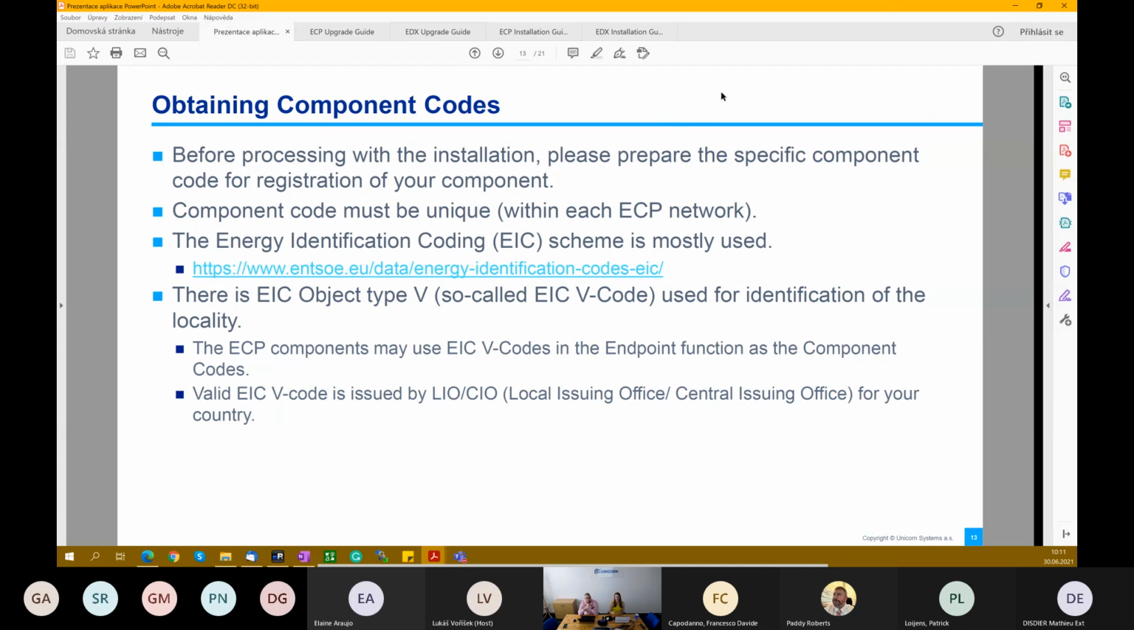And for component codes, before the installation, you need to prepare a specific component code for registration of your component. It must be unique within each ECP network, and we mostly use the Energy Identification Coding, EIC scheme. More information you can find on this website, which is provided by ENTSO-E.